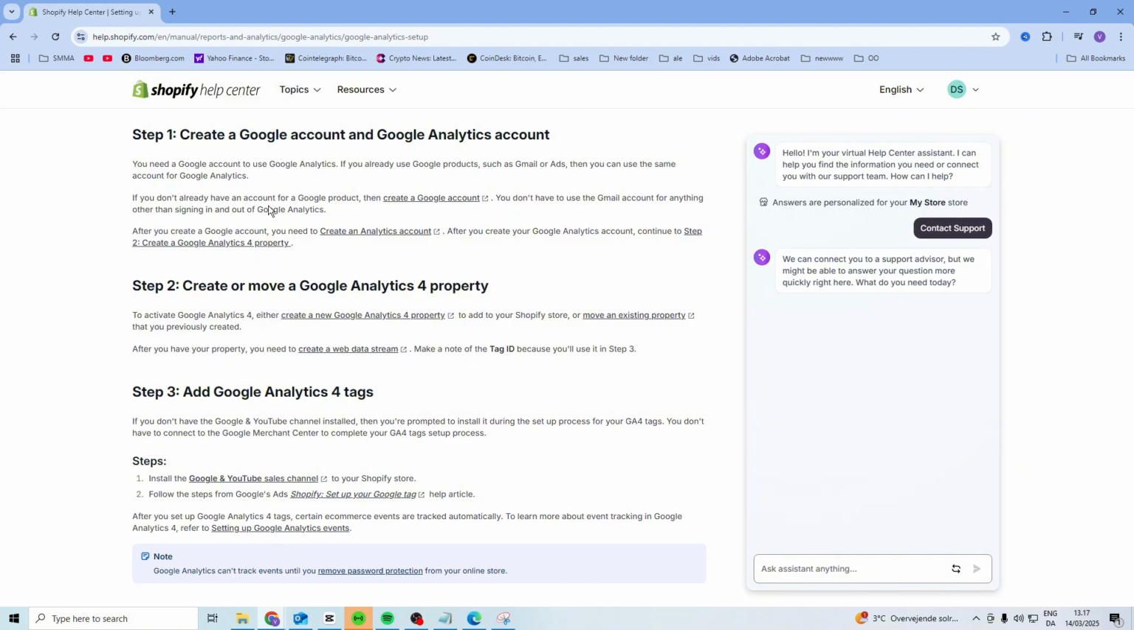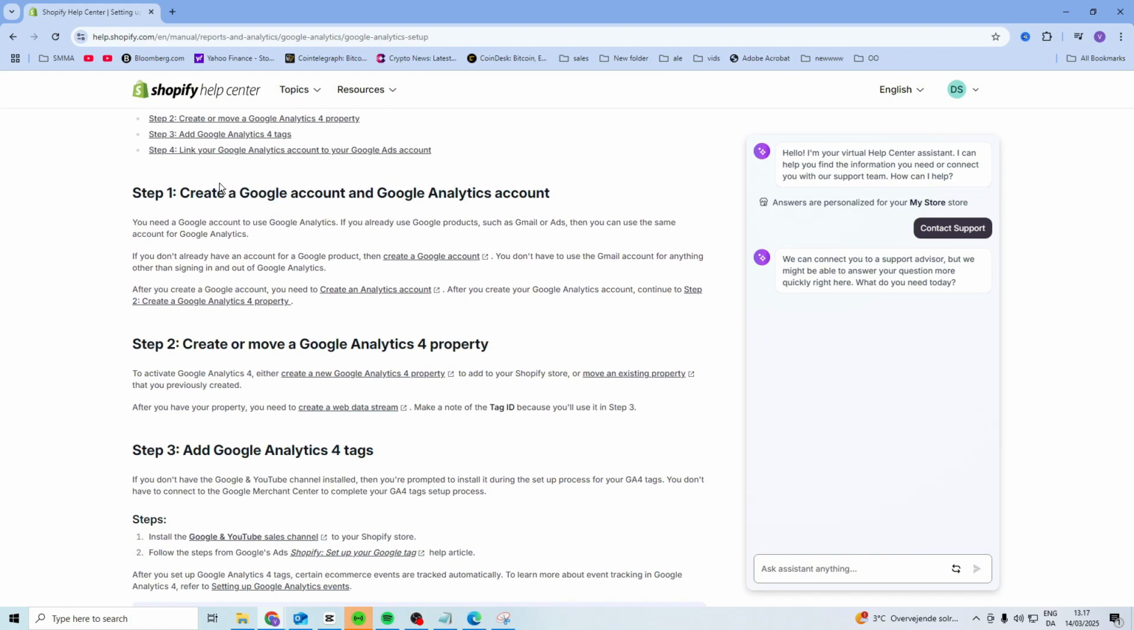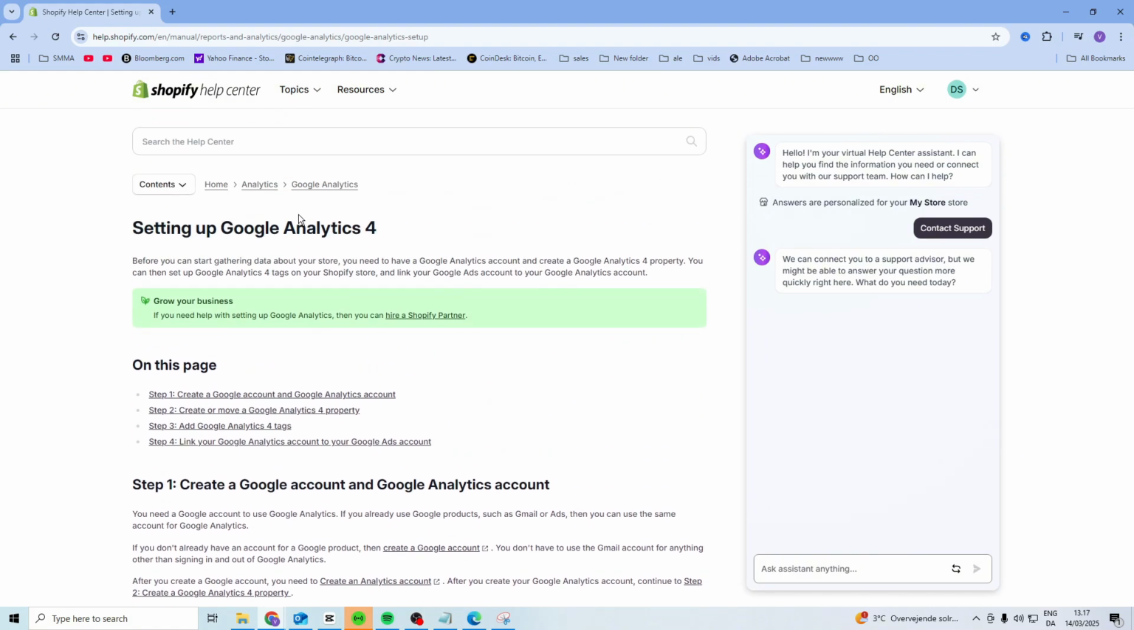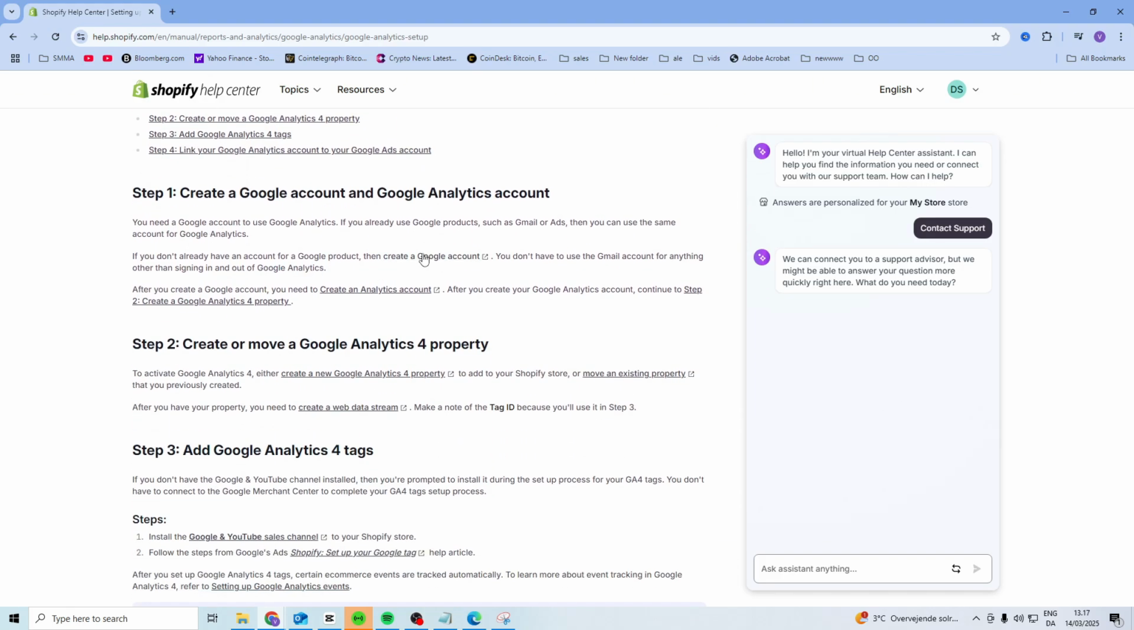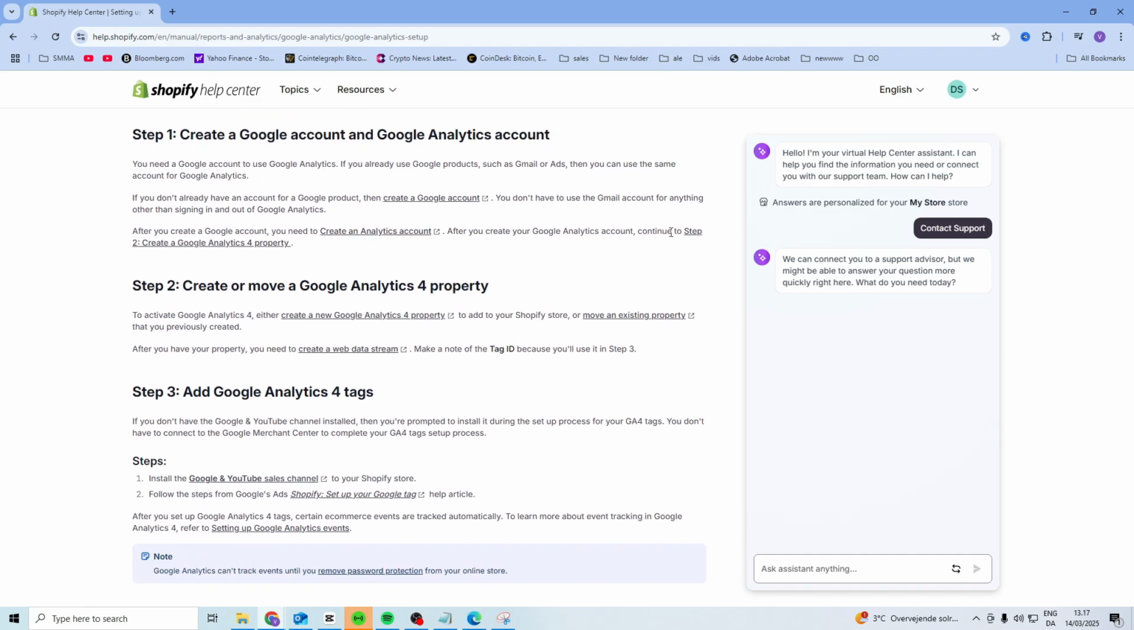Now, it's going to put some links here, and you can just type "setting up Google Analytics for Shopify" on Google, and you'll come to this Help Center where you can click on the links. So it's going to show you how you can make a Google account and how you can make a Google Analytics account. Once you've done that, make sure you click on these and follow the steps.